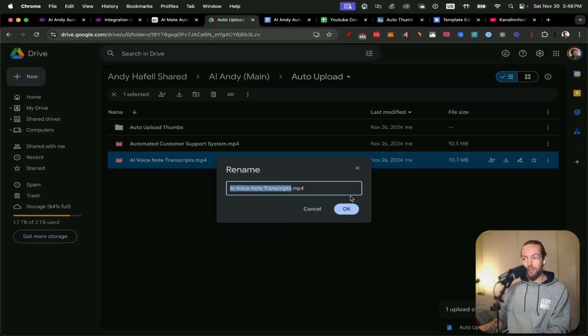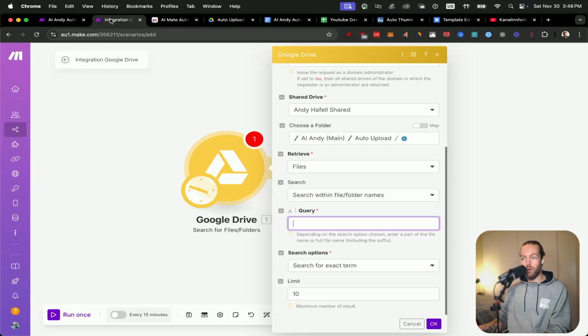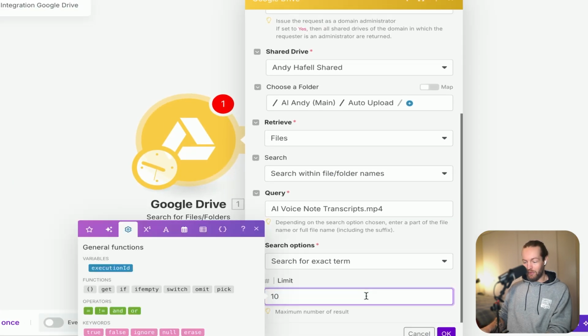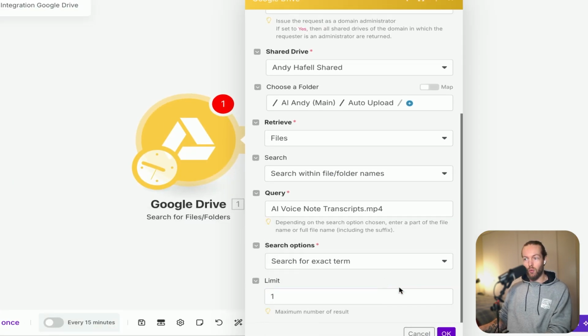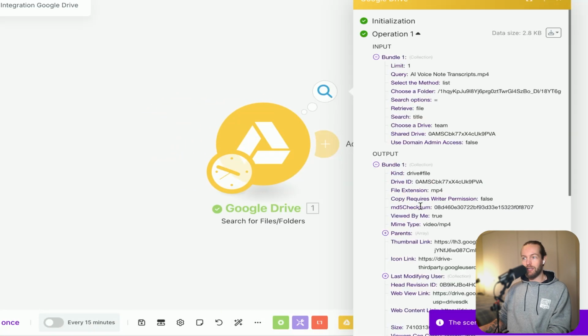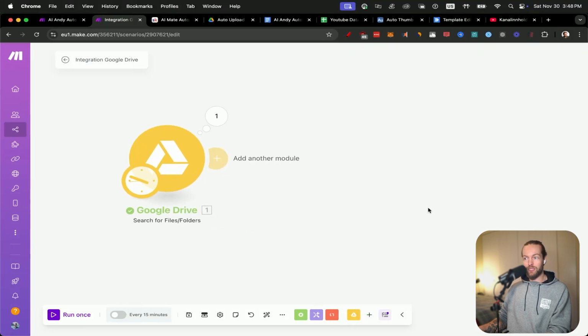Now, I'm going to copy this so we can actually get the first part of this automation to run. And I'm going to paste it right here and add MP4 at the end. And the reason for that is that we're doing search for exact term. I'm also going to just do search limit to 1 because we only need 1. And then I'm going to run this module. Now it's going to search and it's going to find our MP4 file, which is basically our video.